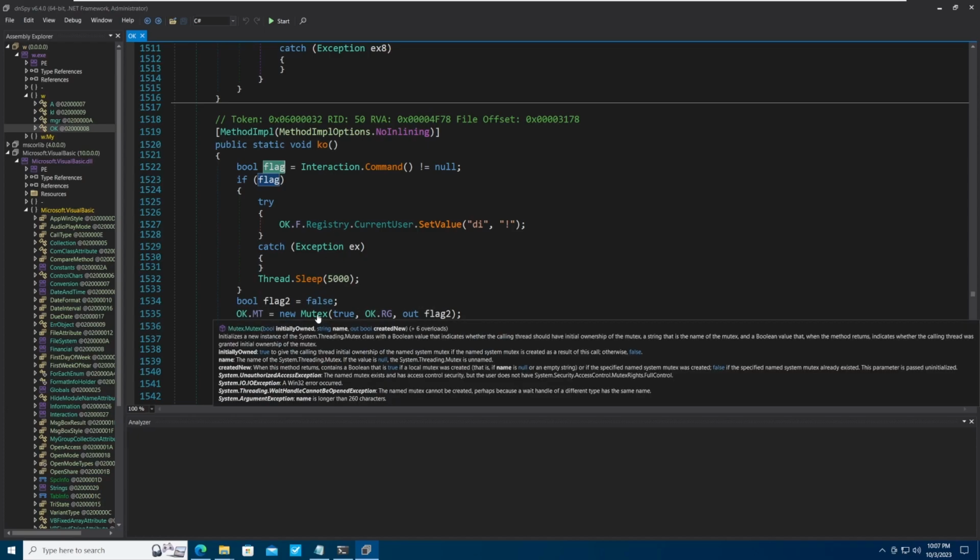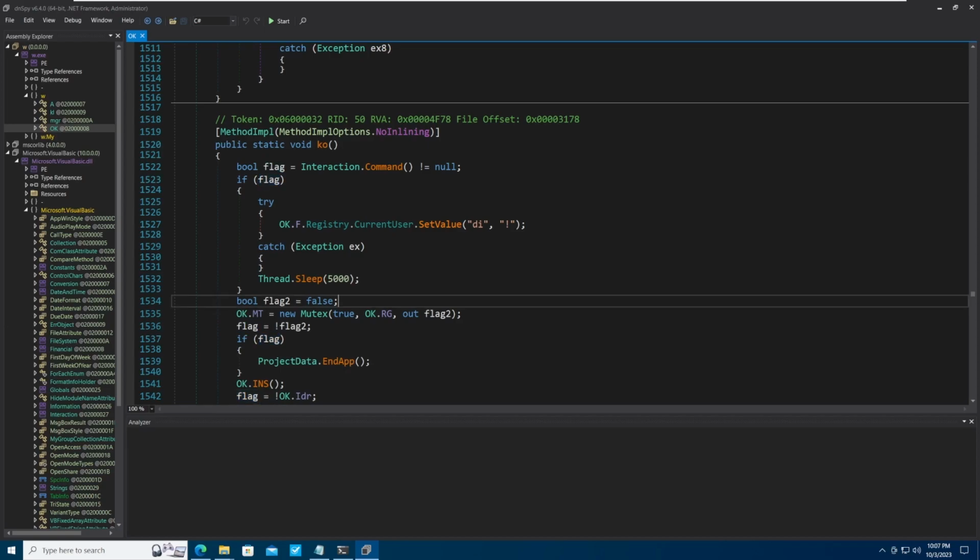The next thing that we see is mutex. Now, a mutex is used by malware to make sure that only one instance of the malware is executing on the system at one time. So what happens is that this line will set up a mutex right now, because this is the first time that this malware is executing. The second time this malware tries to execute on the same system, this command will fail.